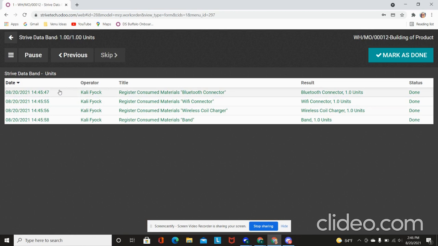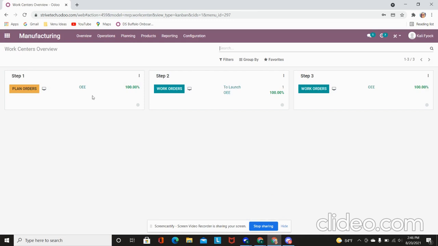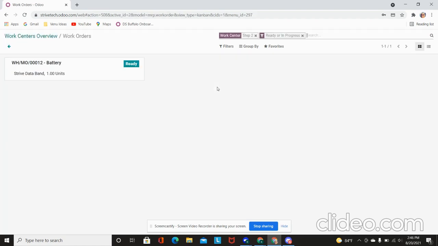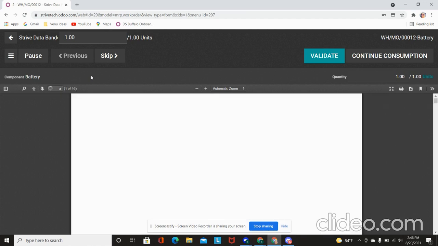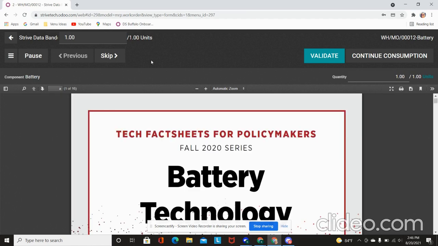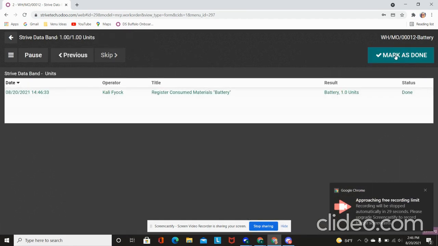You will see the date, time, mark, stamp, the operator that did the manufacturing order, the title, and the results, and that it is finished. We can go ahead and mark as done. Head back over to our overview. Now you see that there is nothing else prompted in step 1, but step 2 is ready. Step 2 is putting in that battery, so you are able to start the manufacturing process while that battery is kind of being shipped over to you from your vendor. Once it comes in, start the manufacturing process, validate it, mark as done.